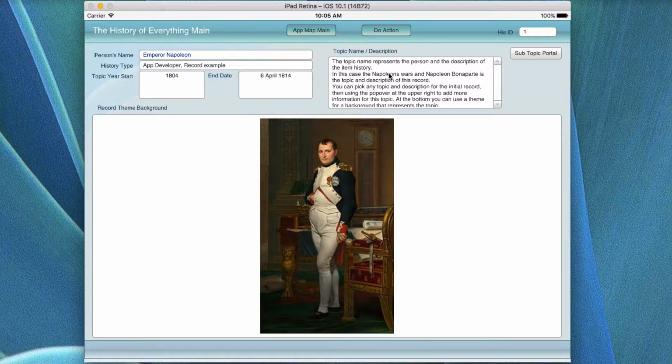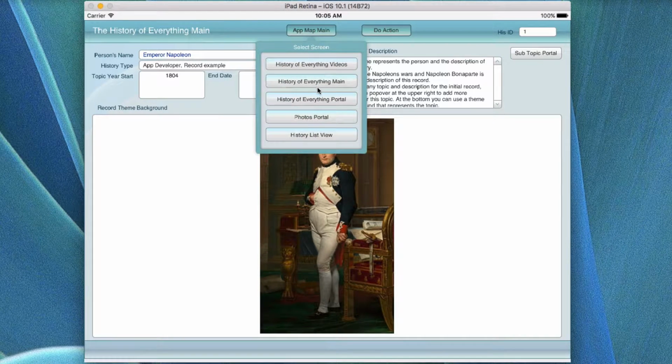And you could either search within this record, or you can go down to the portal record and search in there for something specific. Same thing with photos. You could look up certain photos and find information.